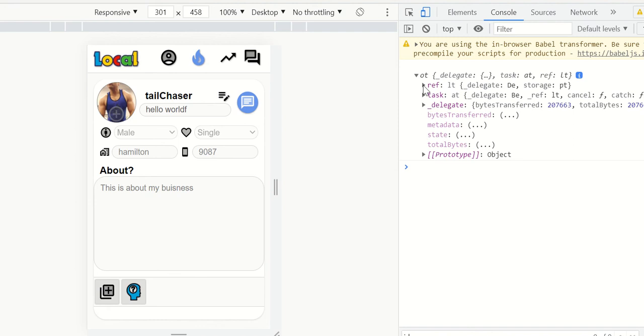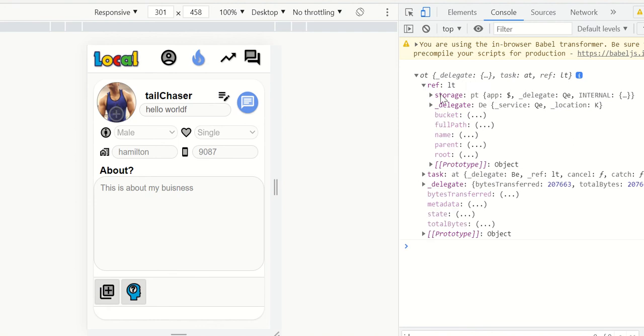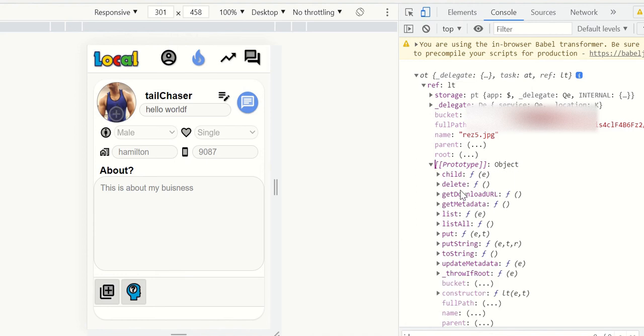URL from this, is ref, and if you look in ref, there's a bunch of stuff here. There's the name, that's my name. There's the full path here. That's the bucket. There's a whole bunch of stuff here, but what we're interested in is here. If you go to prototype, here it is: getDownloadURL, and here it's a function. You see this f? That's a function. So we want to get that because when we invoke this, it will give you the actual URL.